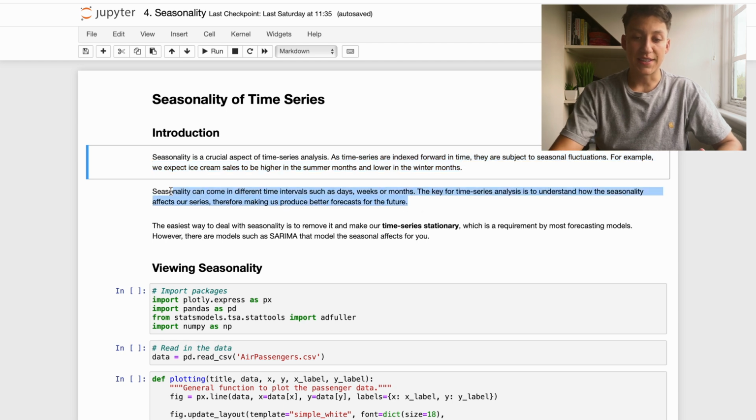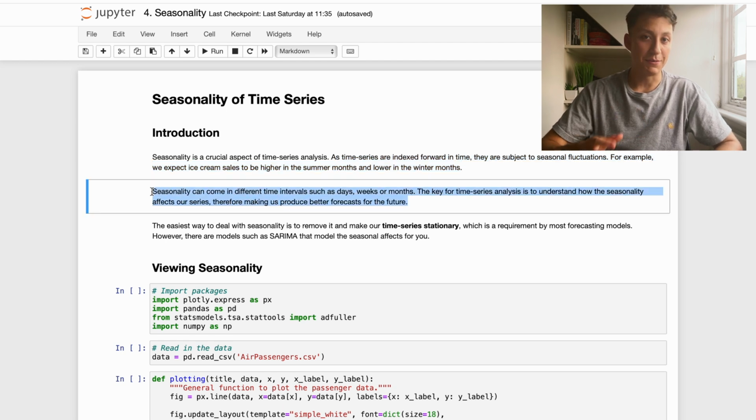But as I've stated here, seasonality can come in different time intervals. So take that even further. Let's say for ice cream sales, we have that summer and winter seasonality component. We may also have a component at a daily level. For example, on the weekends we may sell more ice cream compared to the weekdays. I know that's just arbitrary, but that could be true. And because of that, we then have a seasonality at a week level and also at a yearly level. So we have multiple seasonality components within the same time series.